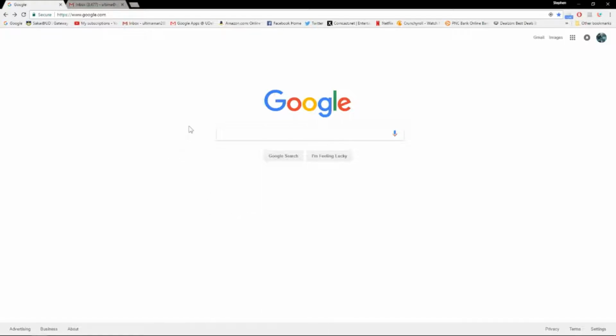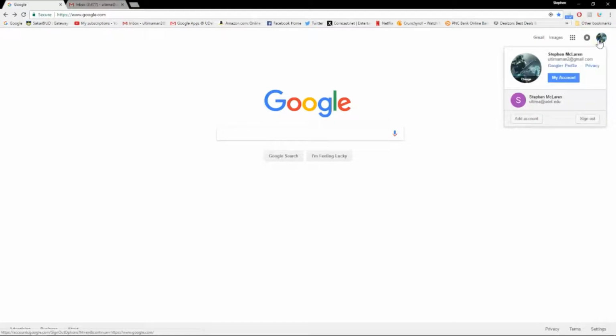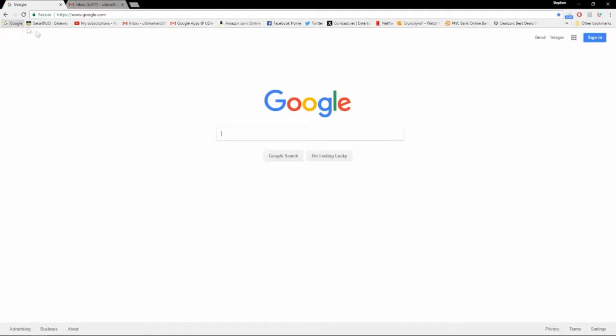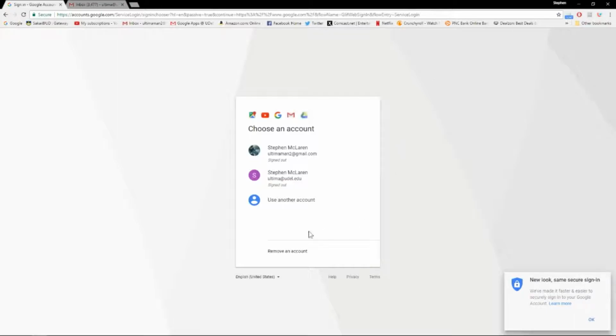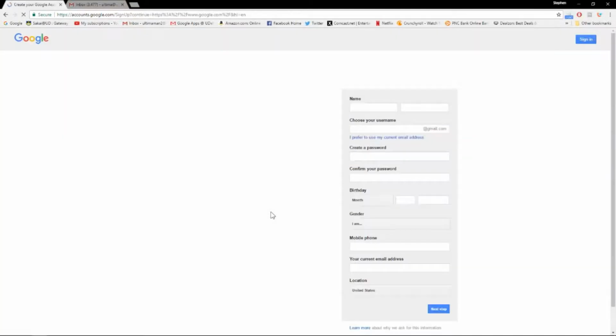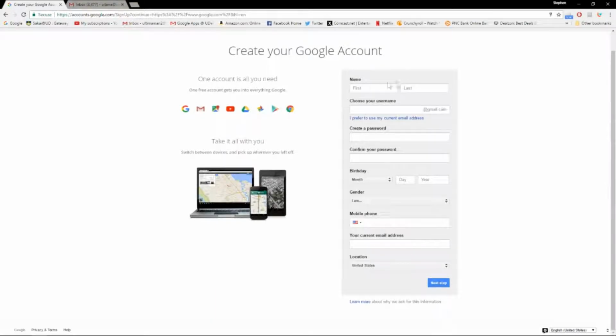So again, for this part, I'm going to show you all how to send an email through Google. This is the Google homepage, and at the top right of the screen, you will see a sign in button. Once I log out of my own account, now click sign in, and now you will see the option to create your own Google account. This is the page where you would fill out all of the information needed to make the email account.